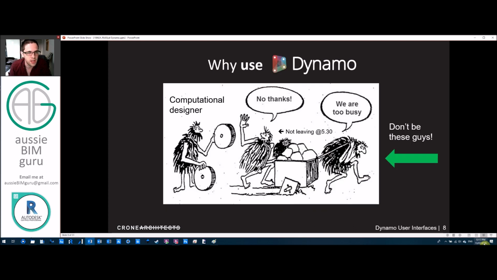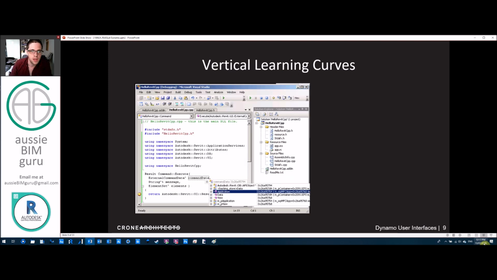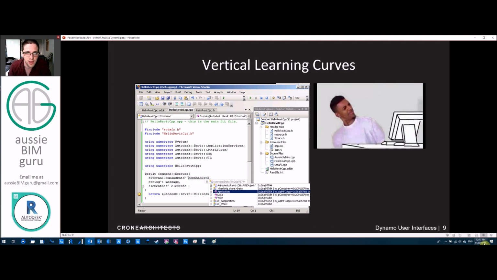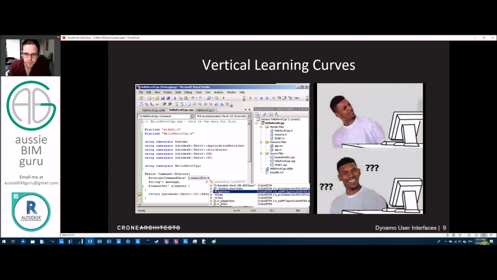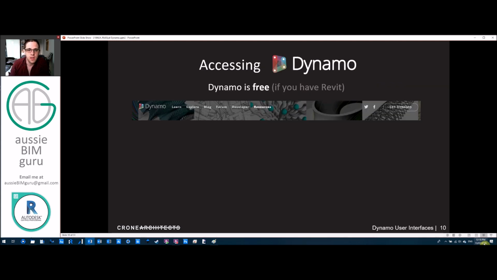Try to keep up with the way the software is moving if you're using software. And this, I think, is a C# or C++ script in Visual Studio. You can see it's very intense. It's very hard to learn how to script just by looking at that. So most people would look at that if they're learning to code, and they'd say, no, not interested, and off they go. So it's really important to make sure that you don't scare users away when you're trying to teach them how to code. So avoid vertical learning curves. So how to get to Dynamo.